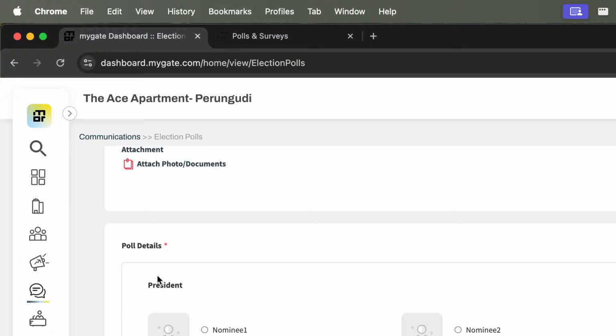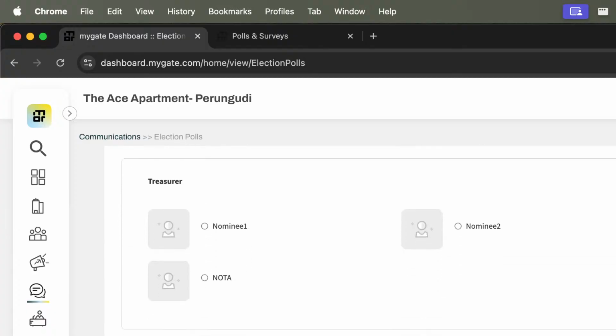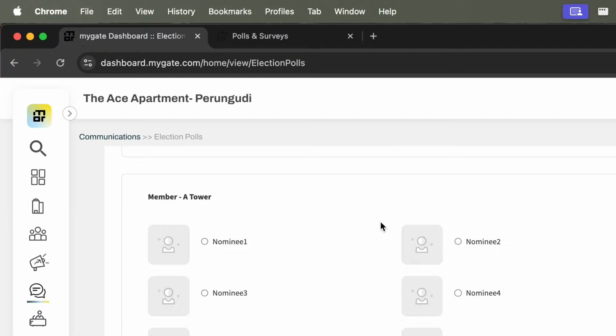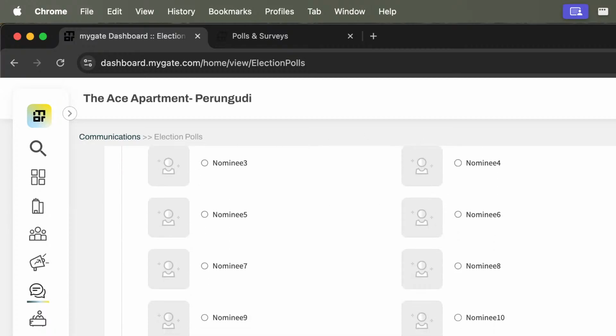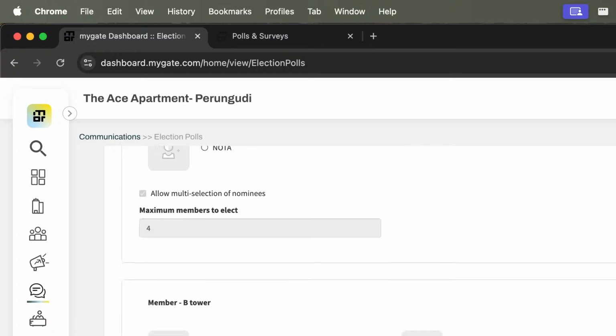and you can see here poll details. The president roles are 3 nominations and then 1 nota, and same thing for all 5 office bearer roles. And for members I have added 10 nominees and a nota, and I have allowed multi selection of nominees, so maximum 4 nominations can be done, and the 5th nomination cannot be selected. If you don't wish to nominate at a particular point of time, you can click nota and move ahead.